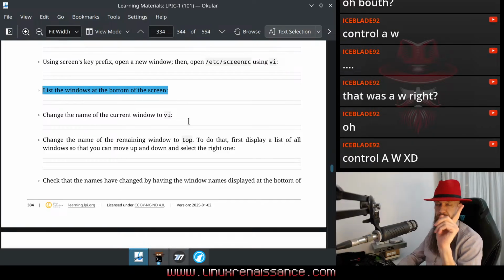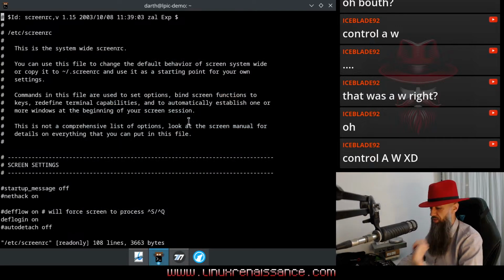W, yeah. But the small caps. Small caps. Control A W, yeah. So the bottom left corner is showing these two windows.